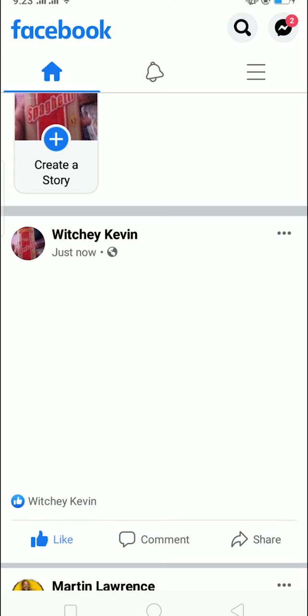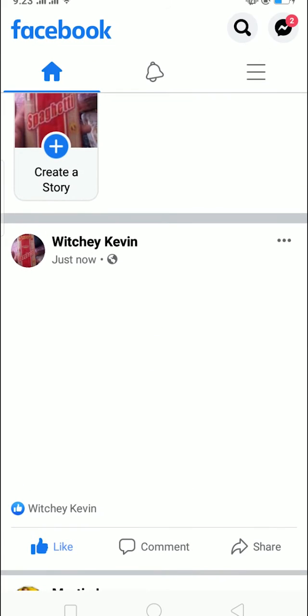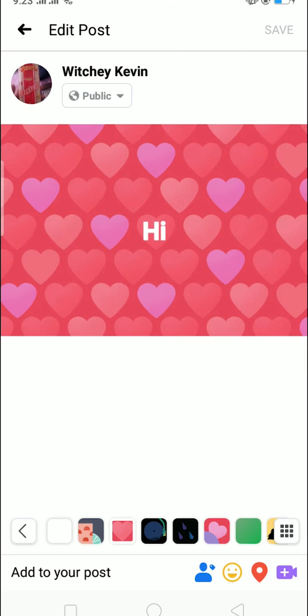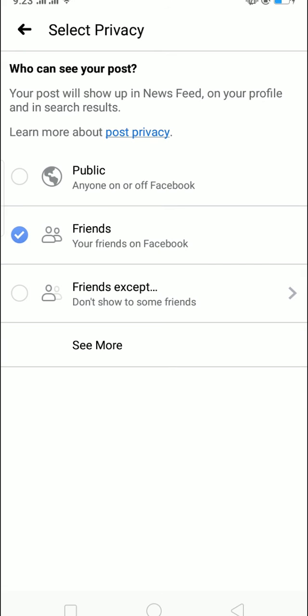So it's pretty simple. What you have to do is, as you guys can see, this is my post. Click on the three dots at the corner of the post and then click on edit post. And as you guys can see, below my name there is "Public", right? So click on it and click on Friends, your friends on Facebook. So basically what it does is only my friends on Facebook can see it.